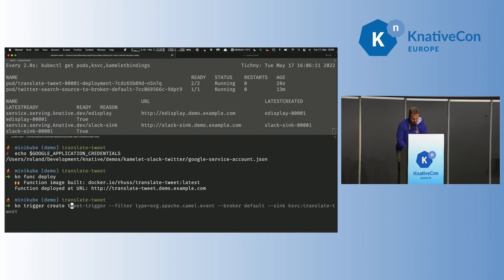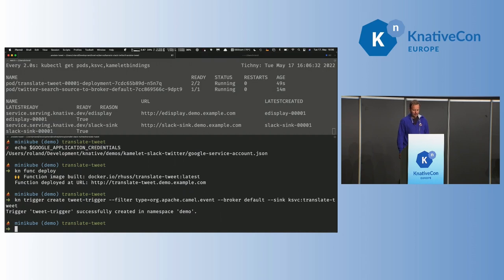Trigger tweet translate. So actually, we have to filter on type org.apache.camel.event. This is the standard type that Kamelets are exposing. You can override this, but this is good enough for us now. And then we are pointing it to our function. So actually, we now connect the Twitter source with our function, like that. And now this is kind of it.